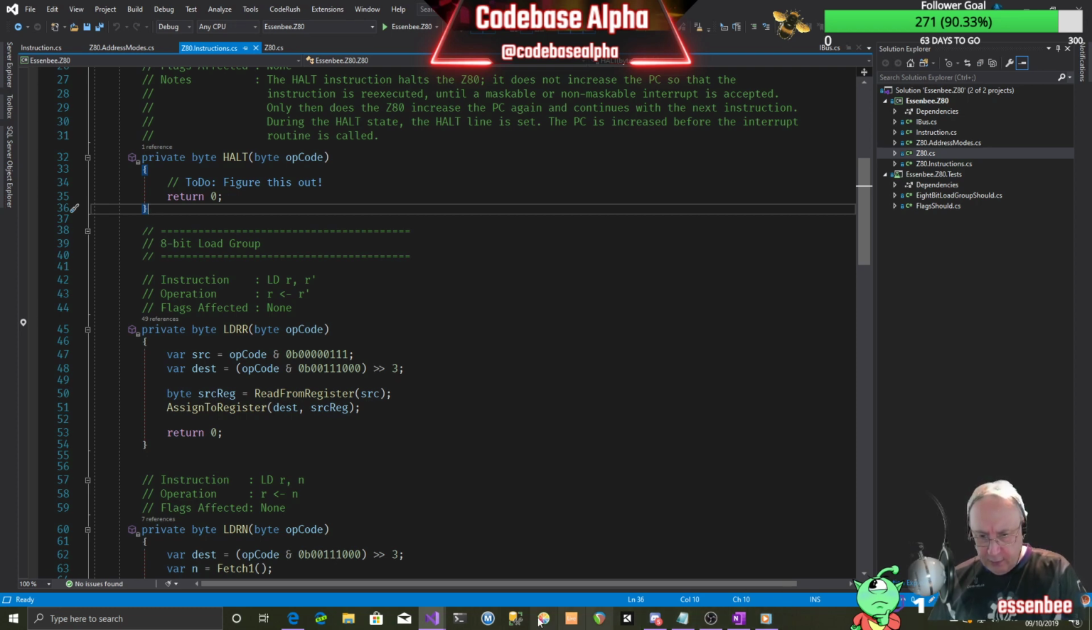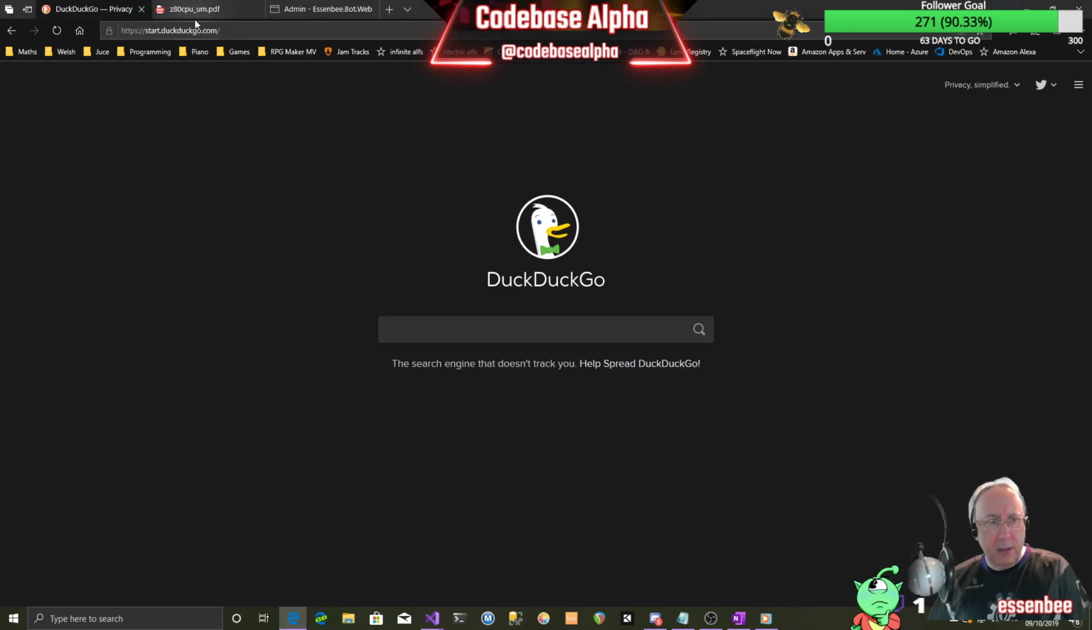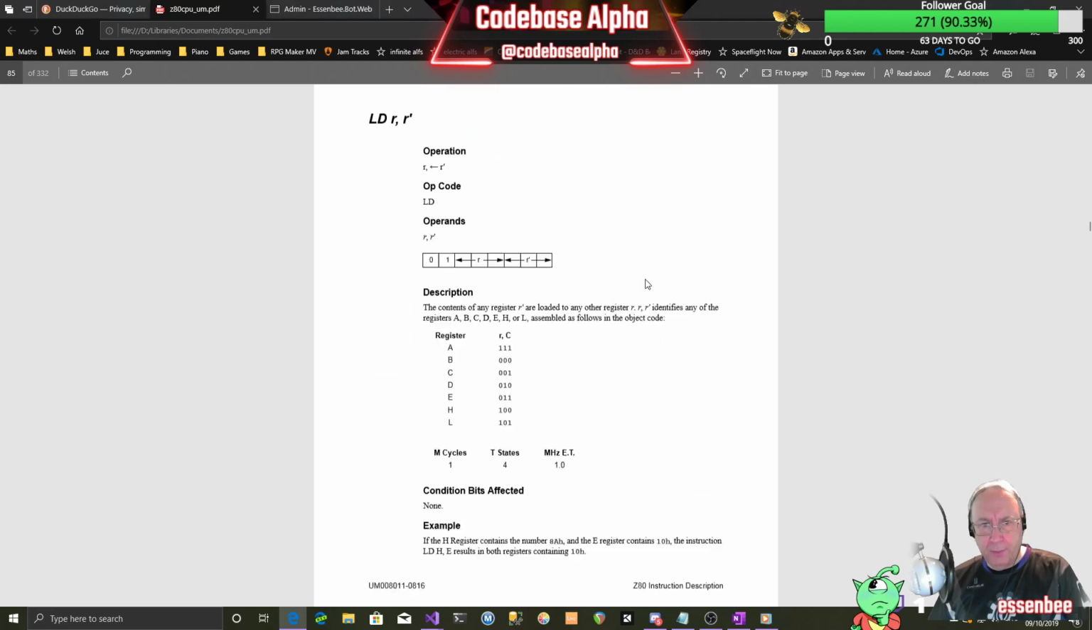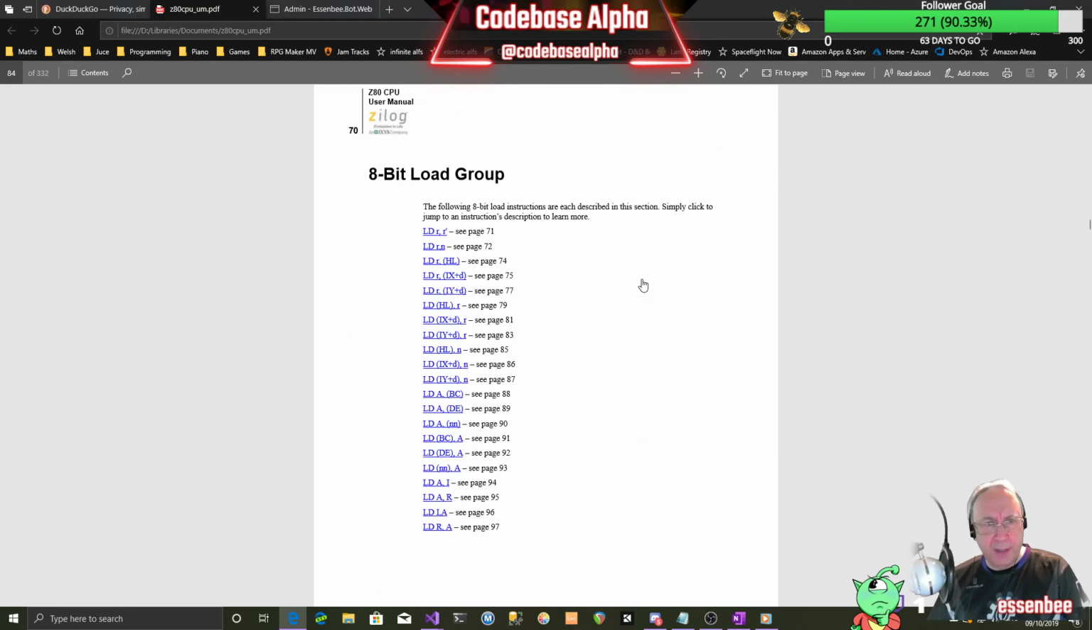If I go over to this document here, we can see this is the Z80 CPU user manual. It's available online. Just do a search for Z80 user manual and you can get a copy. It's very similar to this book. Obviously this book is not easy for me to share on screen, but this is a lot easier to do that. And you can see that there are a bunch of commands in this 8-bit load group.